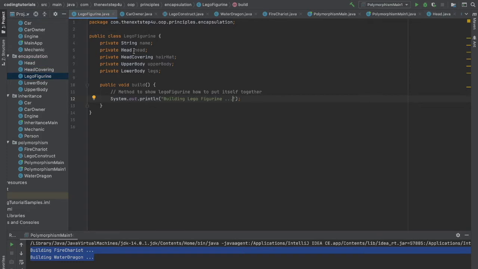But you'll have a head, head covering, upper body and lower body. They're all separate classes, but it's all part of the same object. You can also see it as LegoFigurine has a head. Sometimes in object orientation you'll come across has-a relationships, and this is what they look like. And then I've also added a build method. So this is what a basic object-oriented language class would look like.